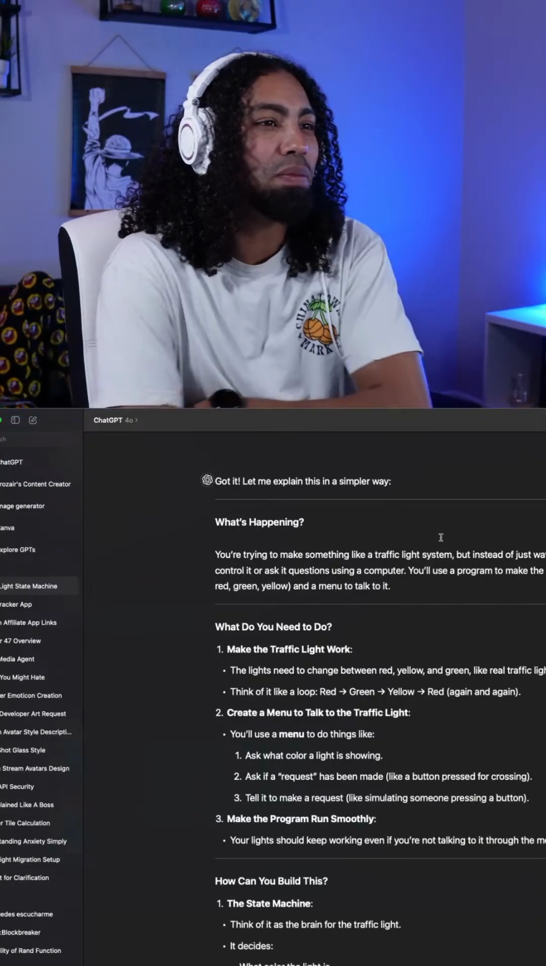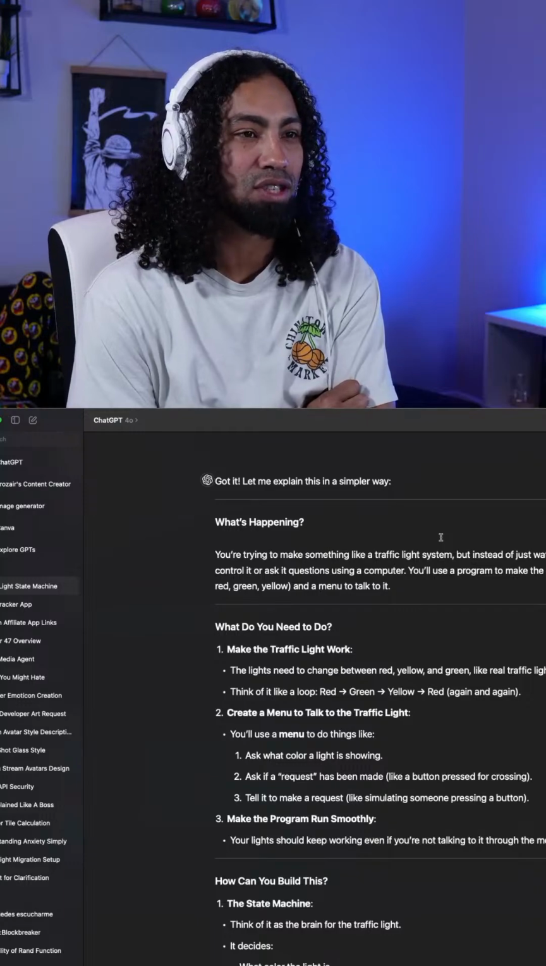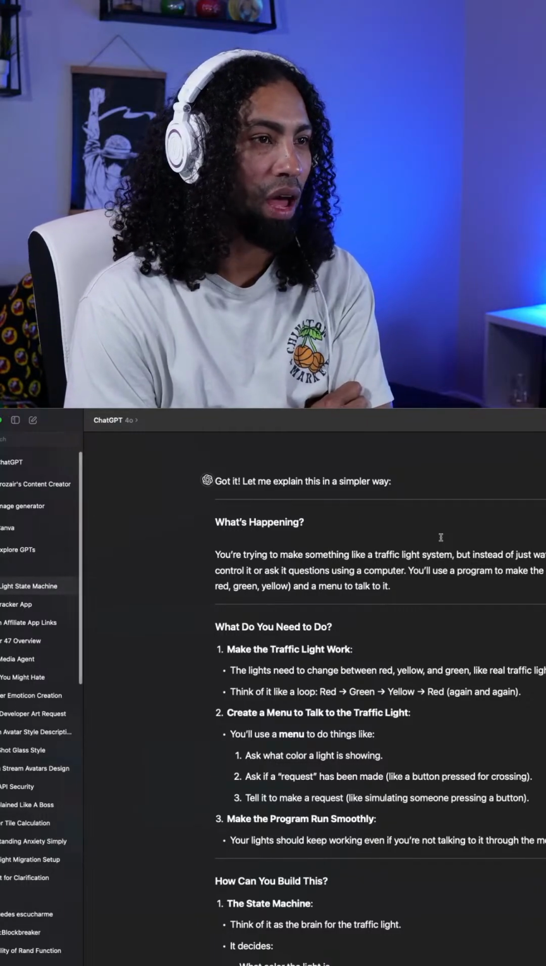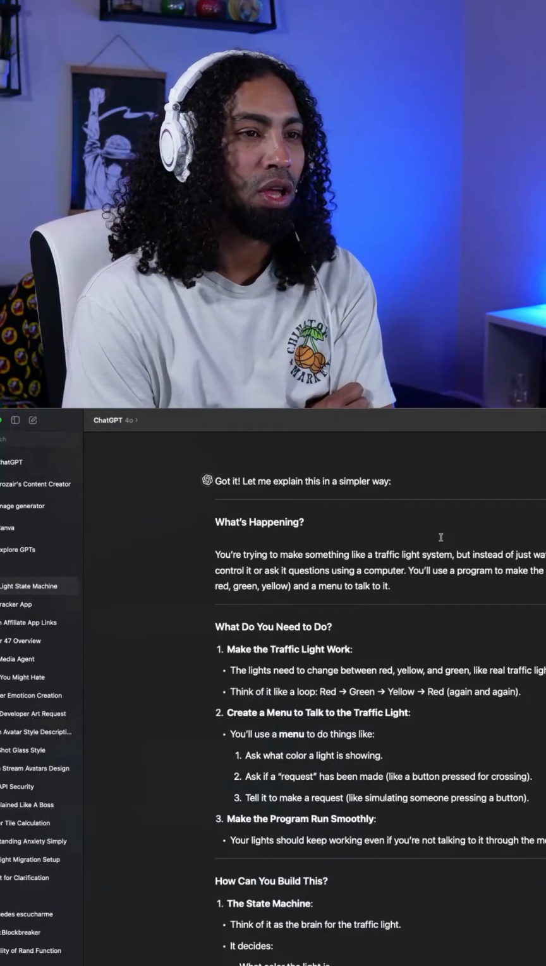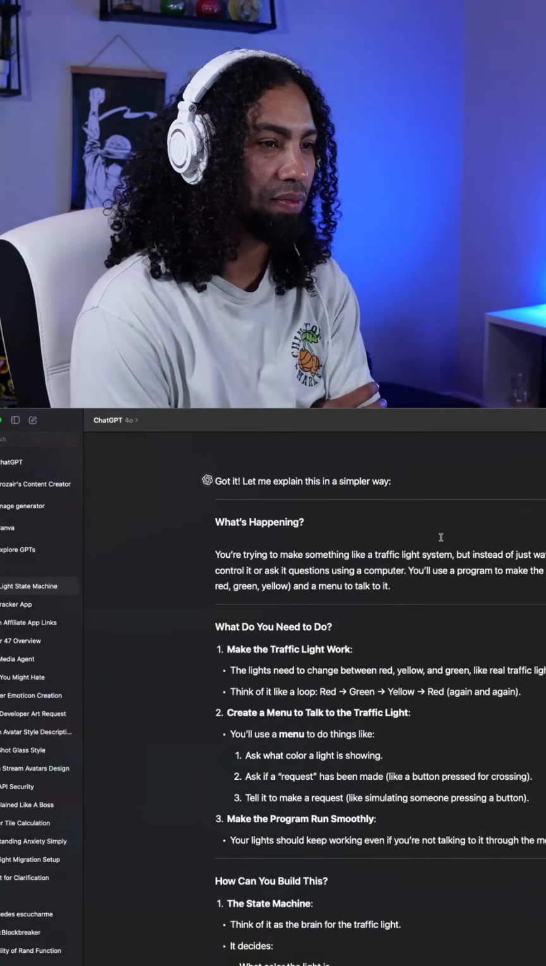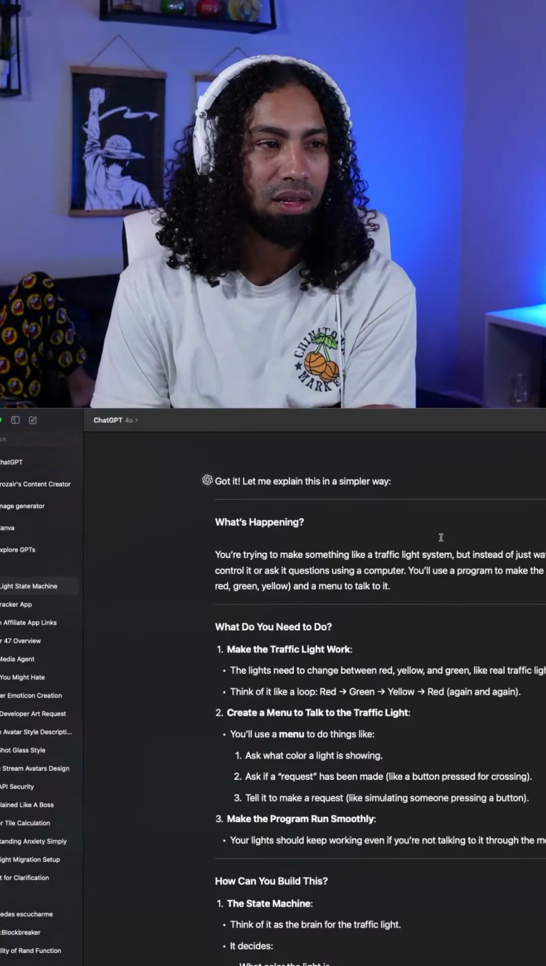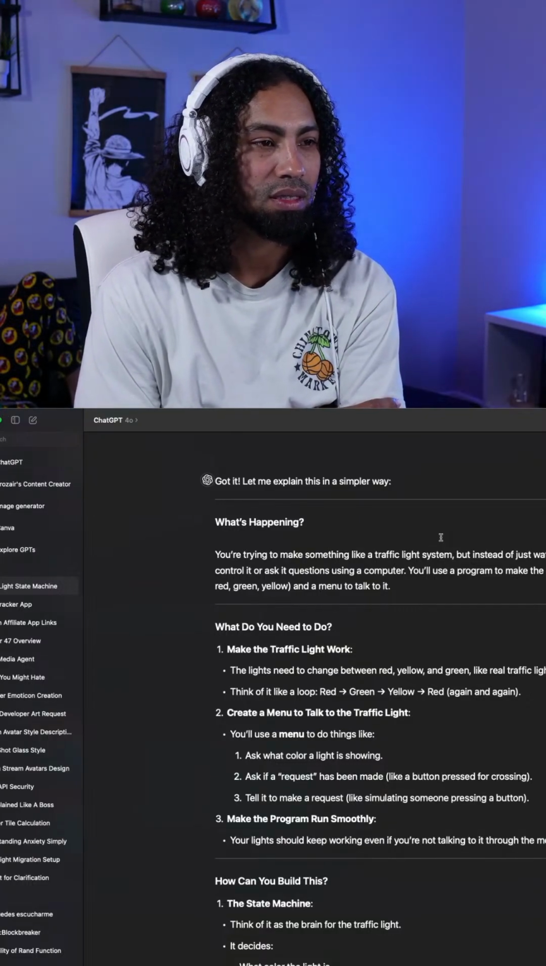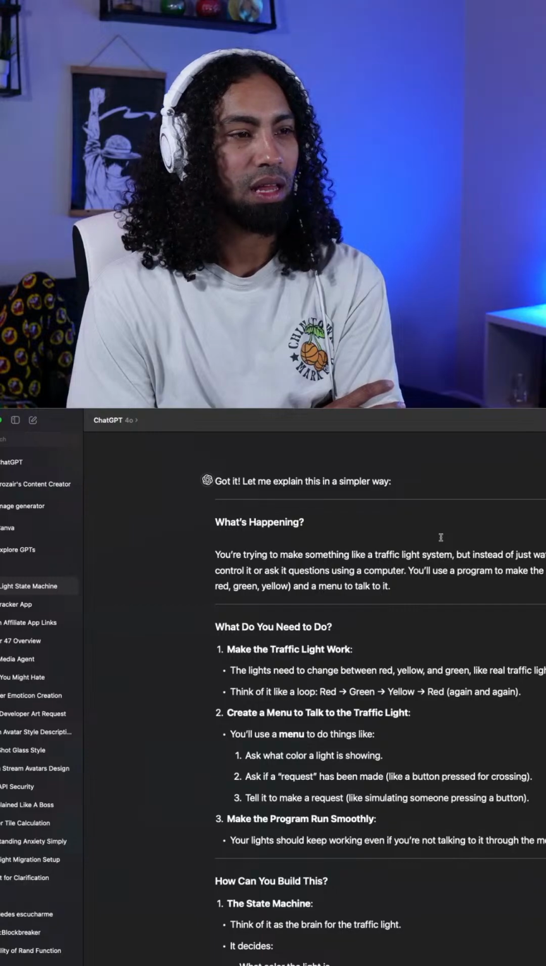What's happening? You try to make something like a traffic light system, but instead of just watching it, you can control it or ask it questions using a computer. Use a program to make the lights work, like red, green, yellow, and a menu to talk to it. Okay. I see.